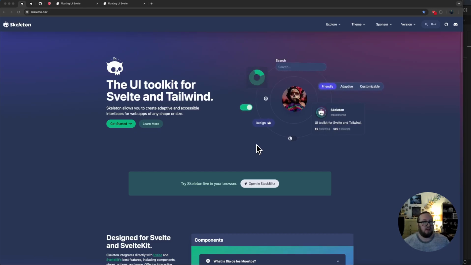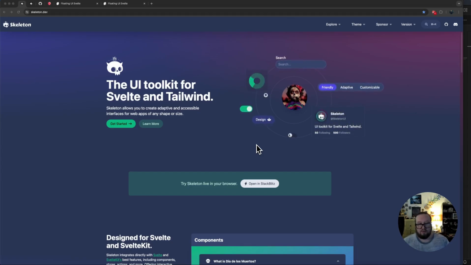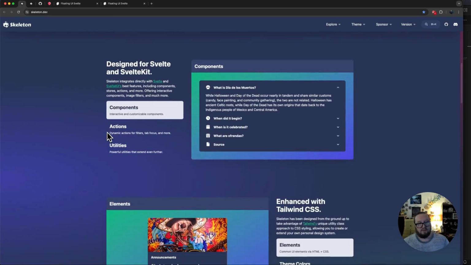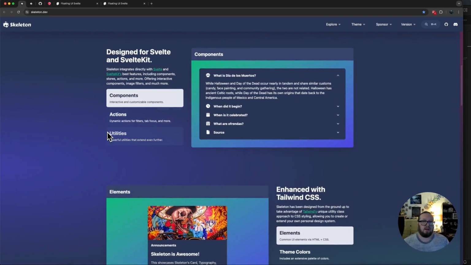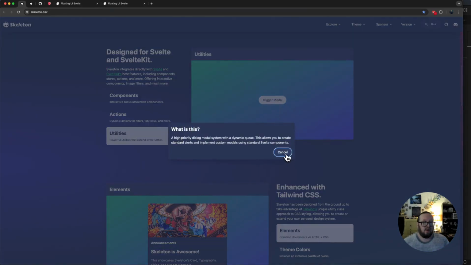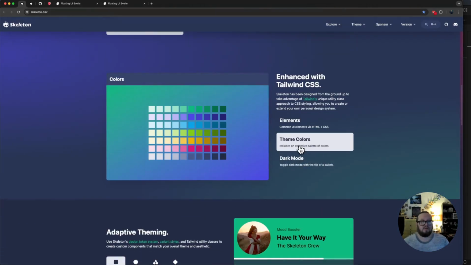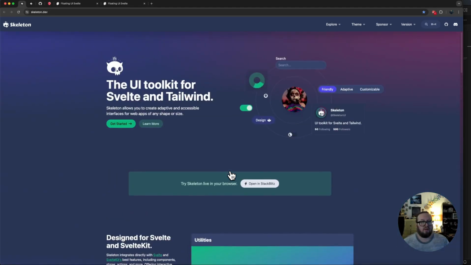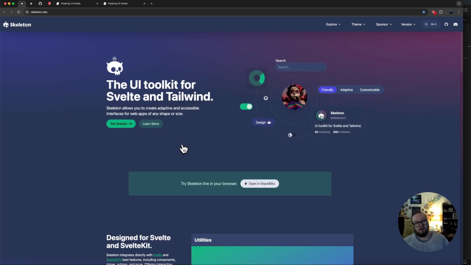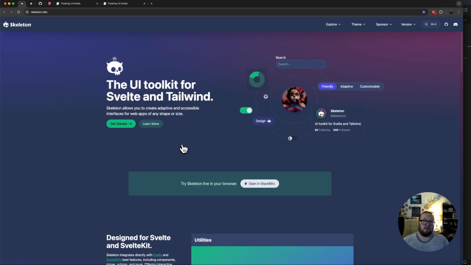In case you're not familiar with me, I'm actually the creator and core maintainer for Skeleton, an open source UI toolkit for the Svelte ecosystem. You can see the website presented here on the screen. We just have a lot of things that you would maybe be expecting from a UI toolkit. Components, utilities for things like pop-up modals and theme systems, just a lot of really cool and interesting stuff. What makes us special is that we pair Svelte and Tailwind to handle styling and the styling system. And so if you haven't checked it out, definitely go to skeleton.dev and take a look.